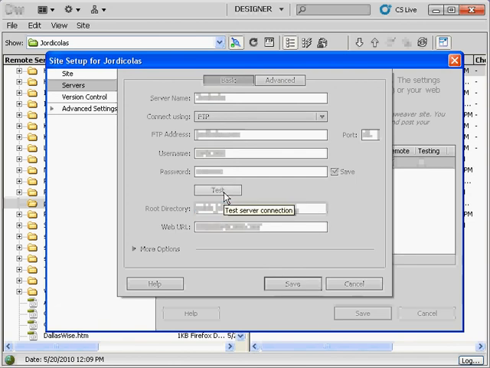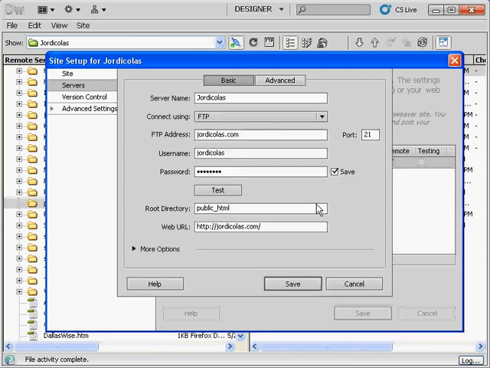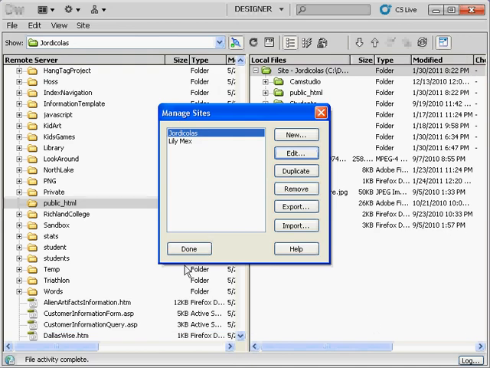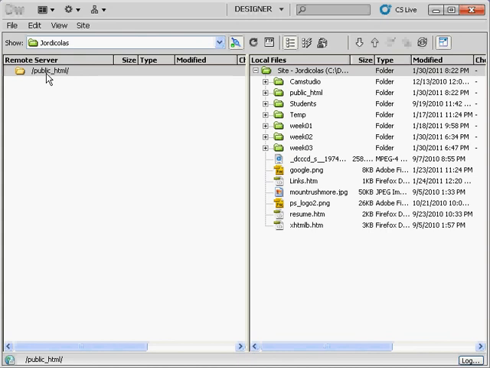test. Always test. I got a successful test, that's okay. Save, and done. Now watch what happens when I connect. I'm now linked directly to my public underscore HTML folder.